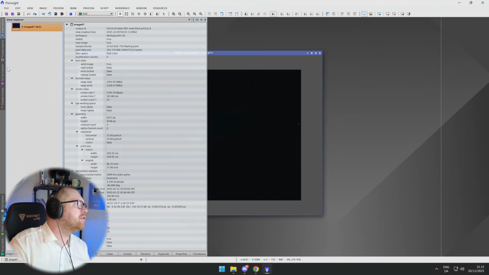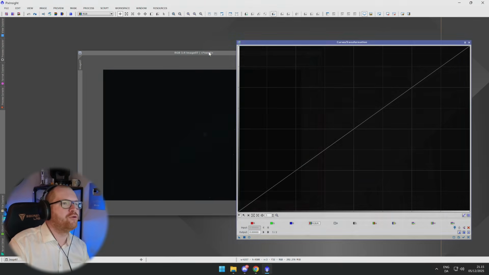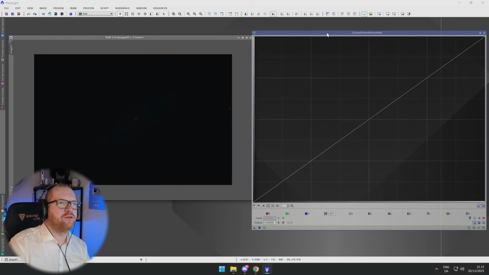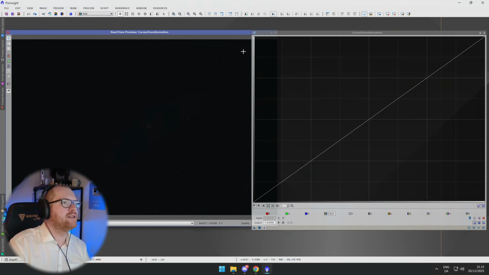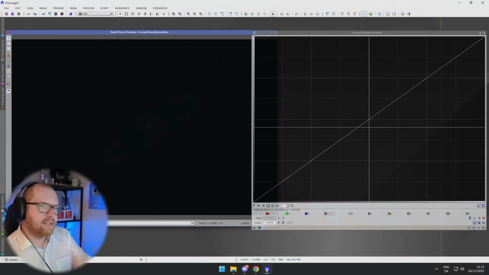Oops, that's not in here. That is what's called the curve transformation tool. This is probably the one you want to use, by far the most advanced tool of them all. It looks very similar to the histogram transformation. And we're going to open up a real-time preview again so we can actually see what we're doing here. And to a large extent, it is the same, but you just have more controls.